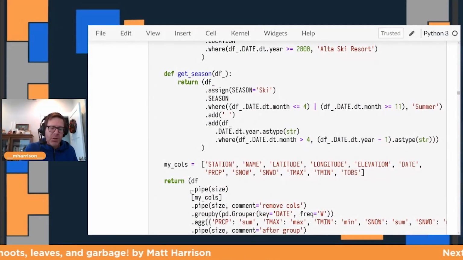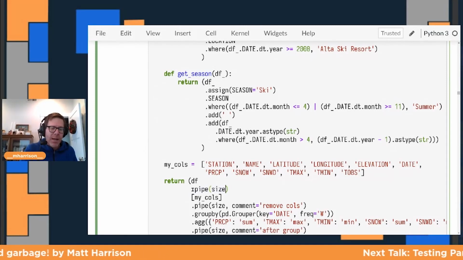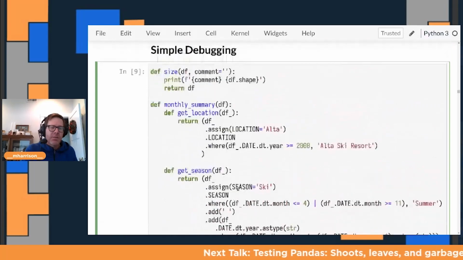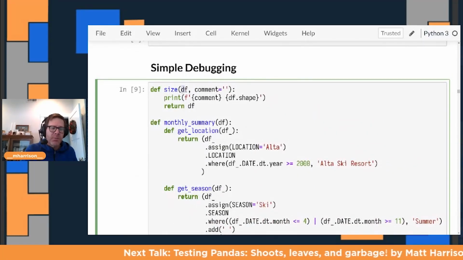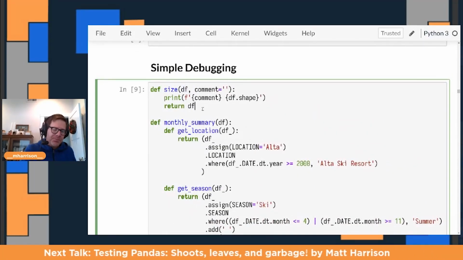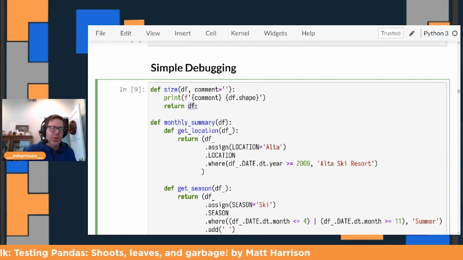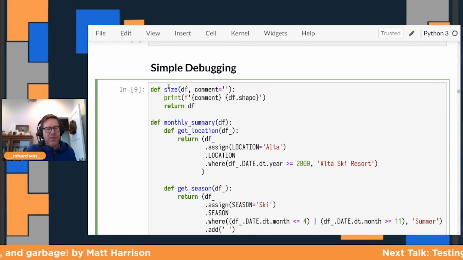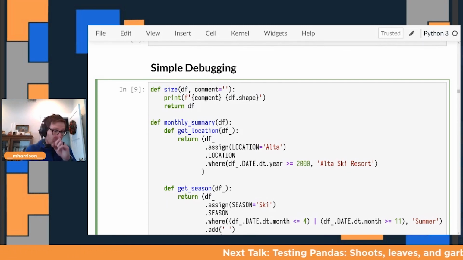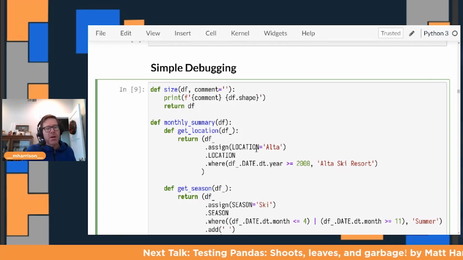One of the things that a lot of people don't know about is that pandas has this pipe method here. And the pipe is a generic method. You can pass in a function, and the function we're going to pass in takes the data frame, the current state of the data frame, and can return whatever it wants. Generally, I just return a data frame so I can keep chaining on top of that. But here I've got this nice little function called size. And what it does is it just prints an optional comment and then the shape of the data frame.